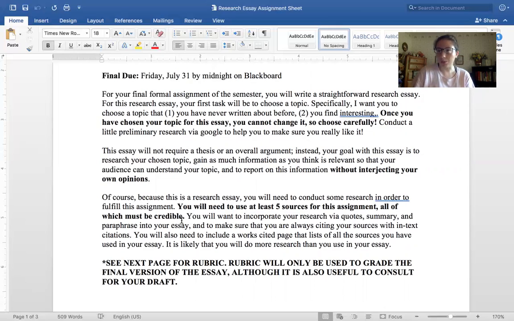If you end up having more than 5 sources, that's totally normal. Try not to have more than double the amount of sources that I'm asking for. So try not to have more than 10 or something, because that's just being unreasonable for a paper that's 4 to 6 pages long, and considering the amount of time you have to write it. So try to be reasonable with yourself.